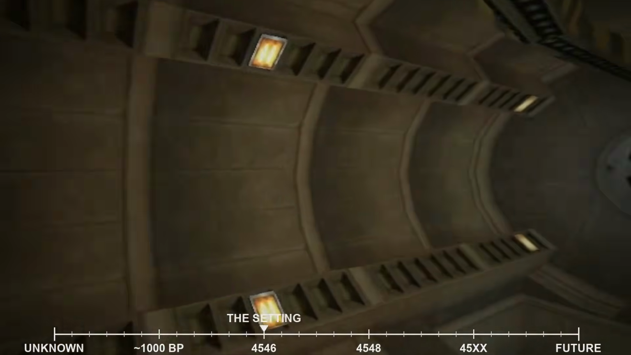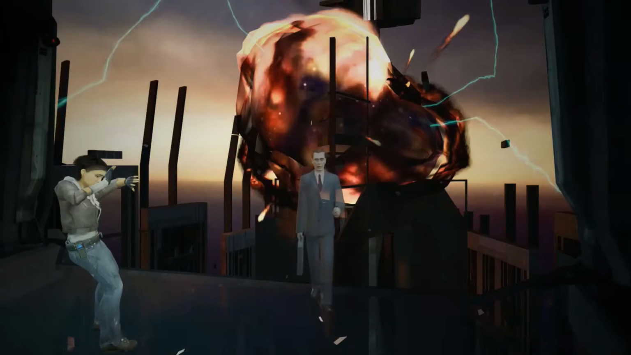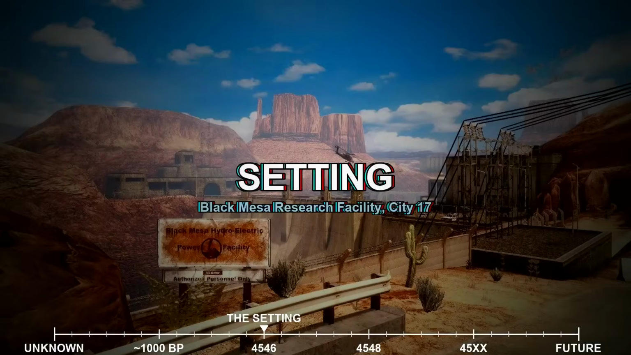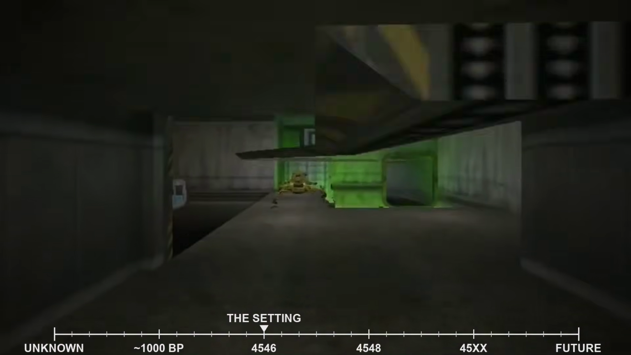As always, throughout the video, there will be a timeline animation at the bottom of the screen, so you can easily follow along and understand exactly when each event takes place, which is especially important for this franchise because we're jumping between multiple perspectives, different facilities, and even different eras of human history.